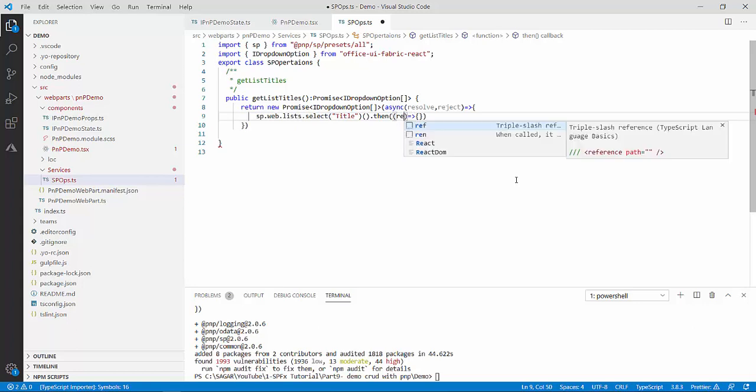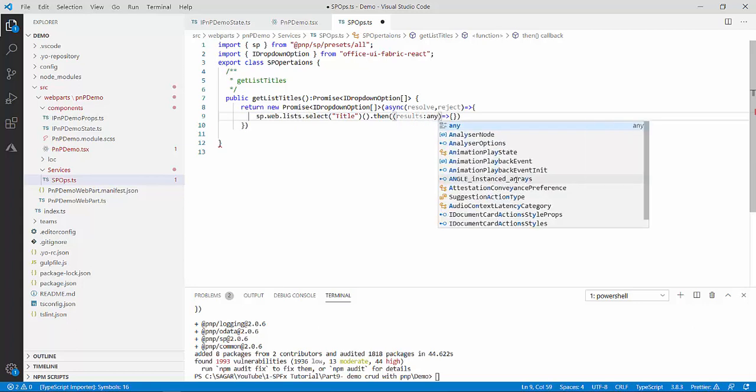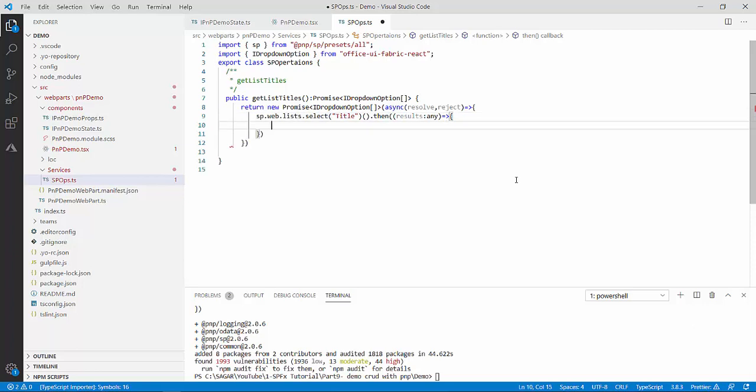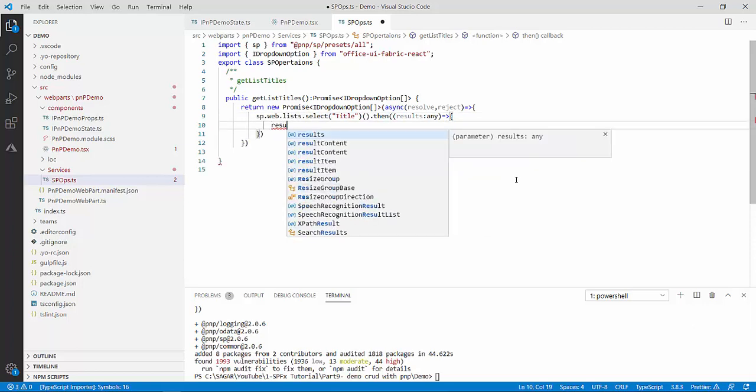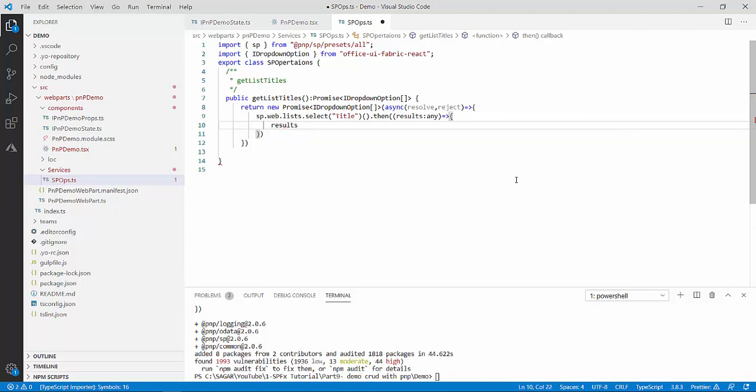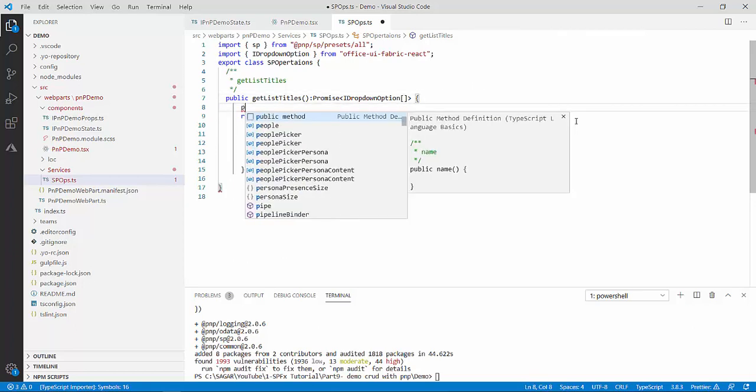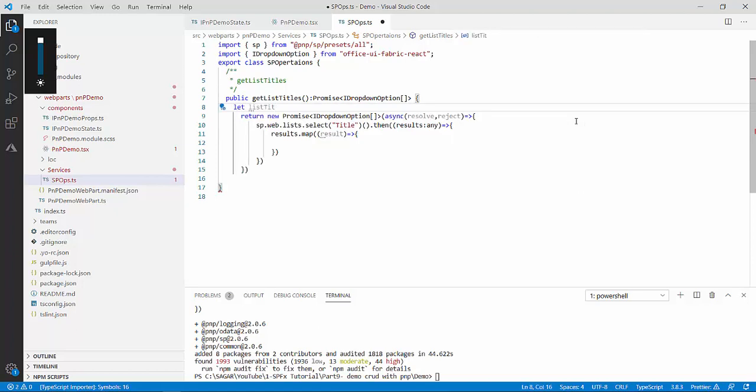So I will get the results of type any. Now over here I will get results, so I will be getting all the list titles in an array. I will map it, results.map, the same way we iterate over an array. It's like forEach only. results.map, and again I will use the arrow function, and over here I will say I'm getting result, and now I will use this result only. Over here I have to declare one variable, not public, I'll say let listTitles.